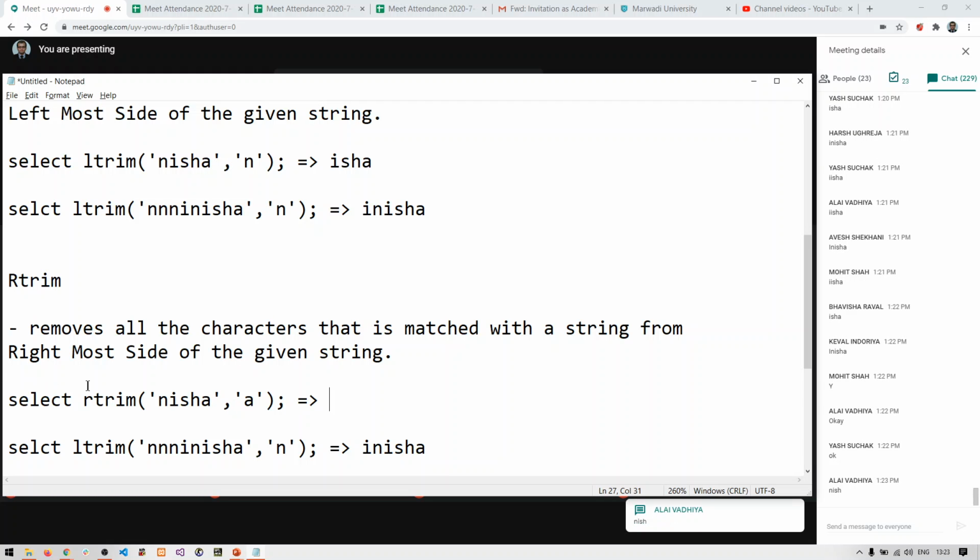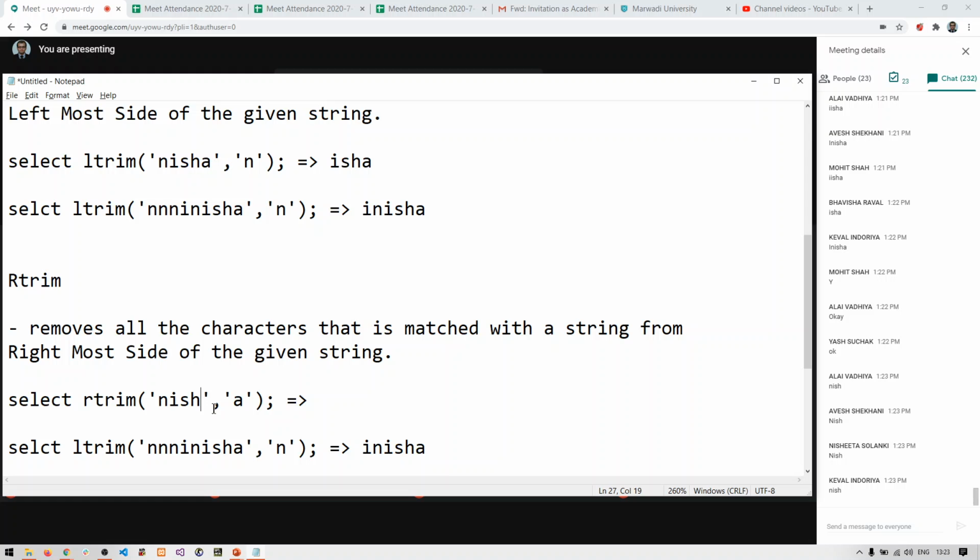That means first of all you need to move to the rightmost side of the string. What is the rightmost side? Here. Now pick up the first character from the right hand side. What is the first character from the right side? A. Is A matching with the given comparison string? Yes, it is matching. So remove it. Again pick up the rightmost character H. Is H matching with A? No. So this is your answer, NISH. So this is R trim.